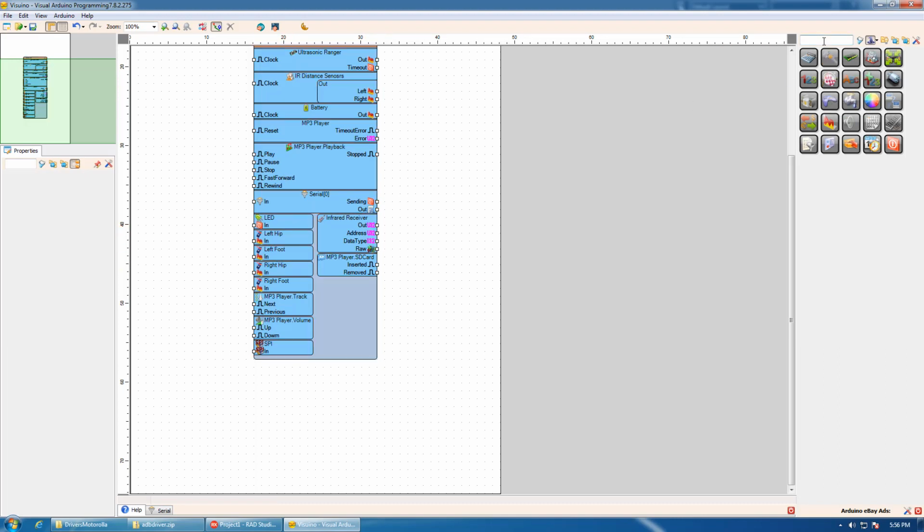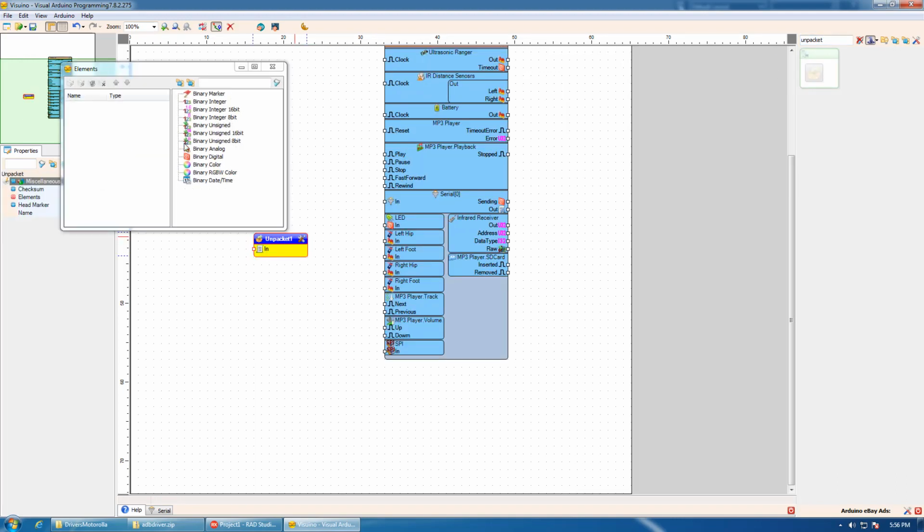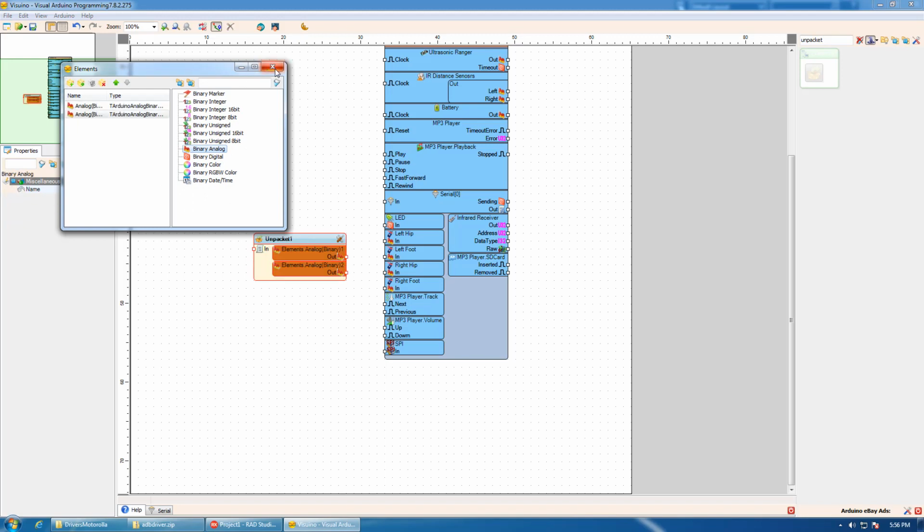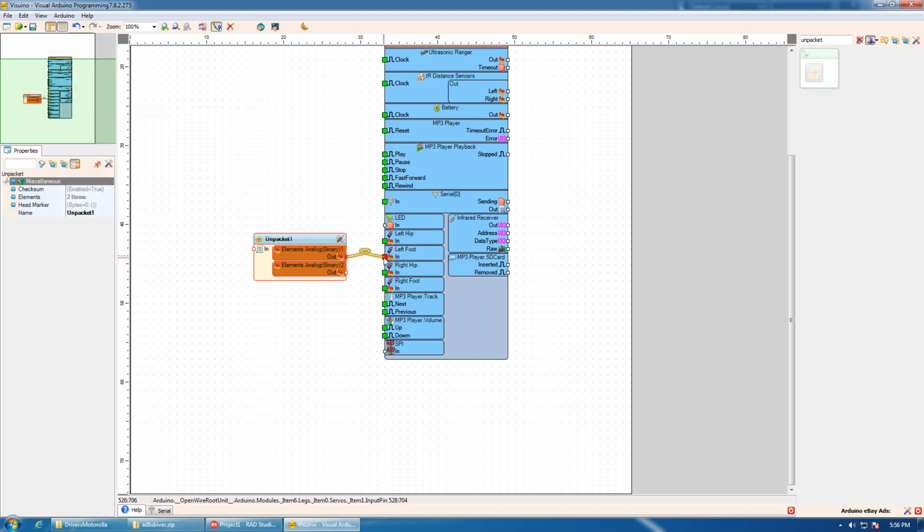We will use the serial port to send data to control the legs. The data will be sent in the form of packet, and we will use unpacked component to split the channels. I will add unpacked component, and I will add two analog channels. I will connect the two channels to two servos for one of the legs.